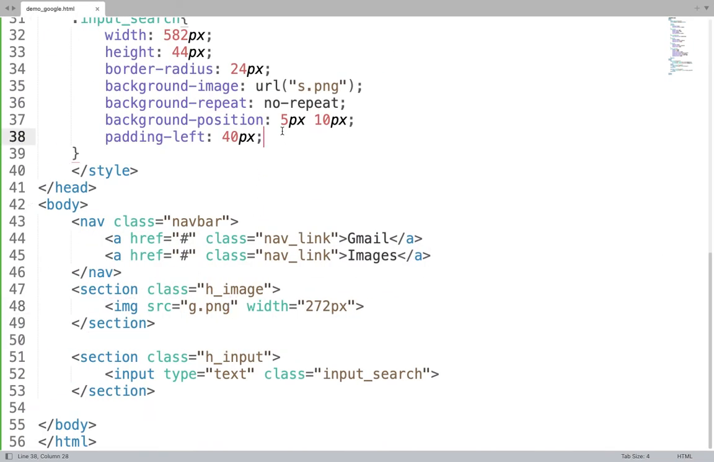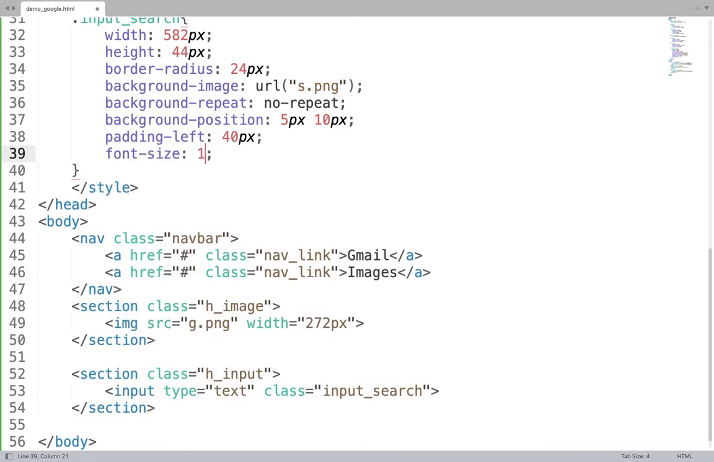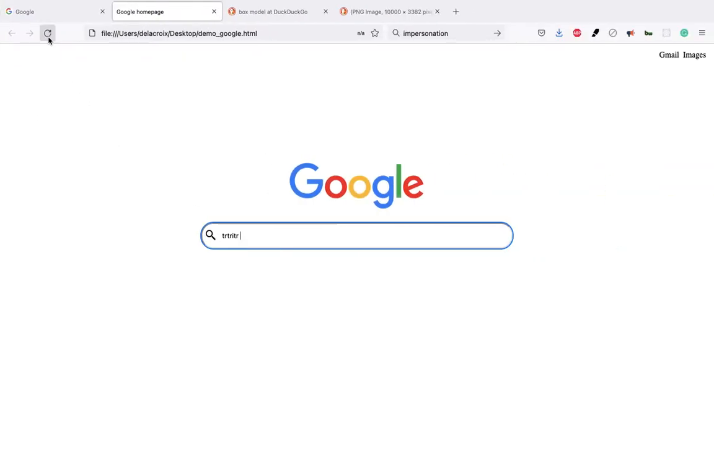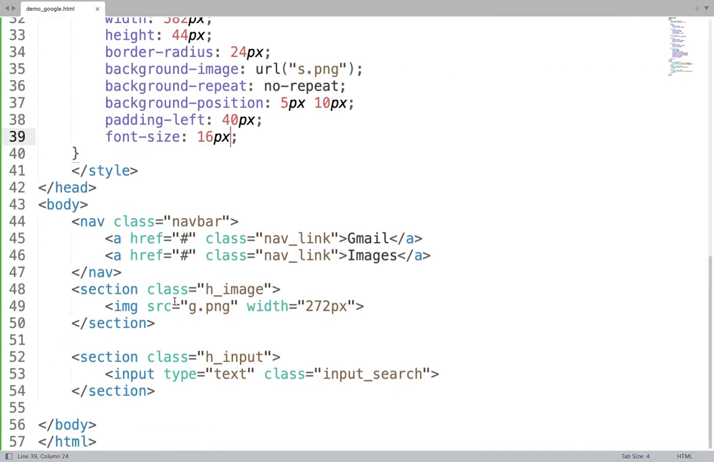We can say font size and whatever you want, 16 pixels, right? In that input box I can have the font size increased, right? Very similar to Google, right? So I think the third section is also done. Now we have to have 2 buttons and then the final section. Okay, moving on, quickly finishing.